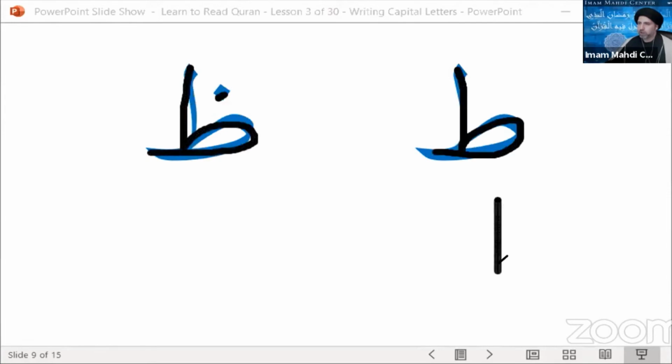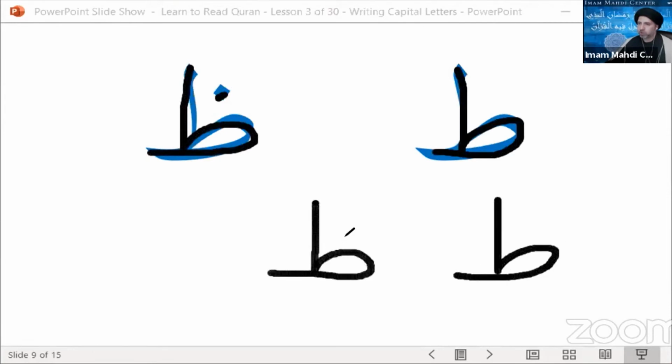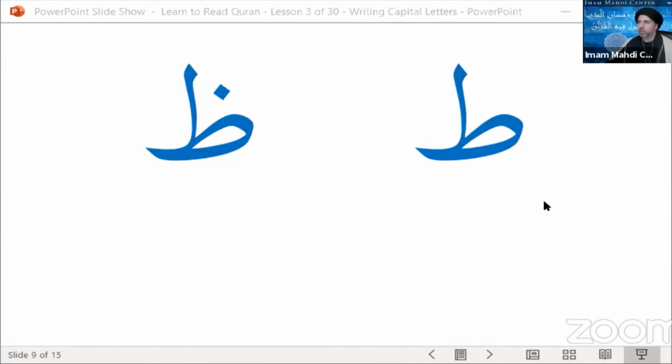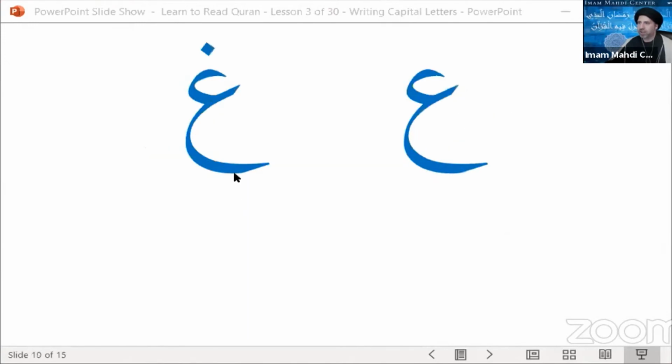See, we come down, and then we finish with the curve. Come down and finish with the curve of the dha. This doesn't allow you to write as pretty looking a letter, but whichever way is easier for you, you can do it that way. Our next set is the ayn and the ghain.